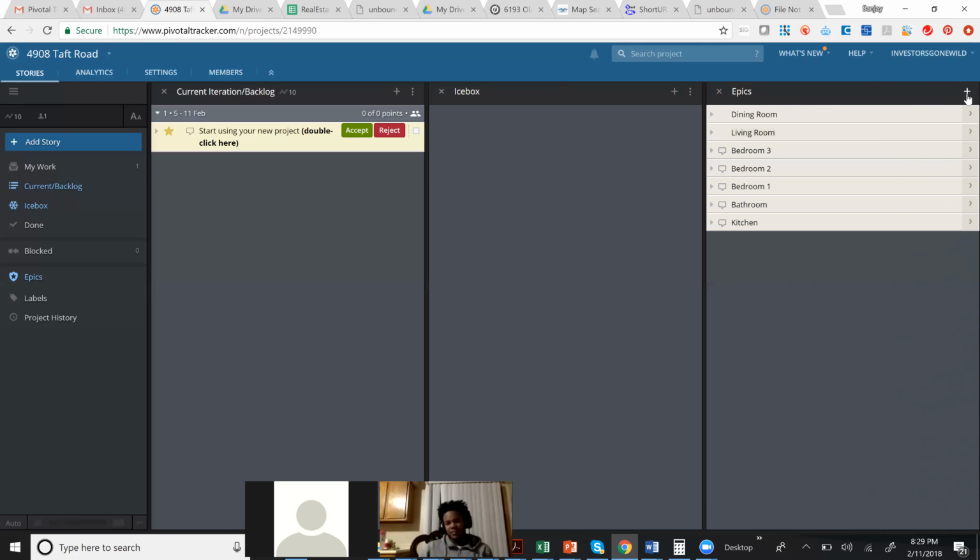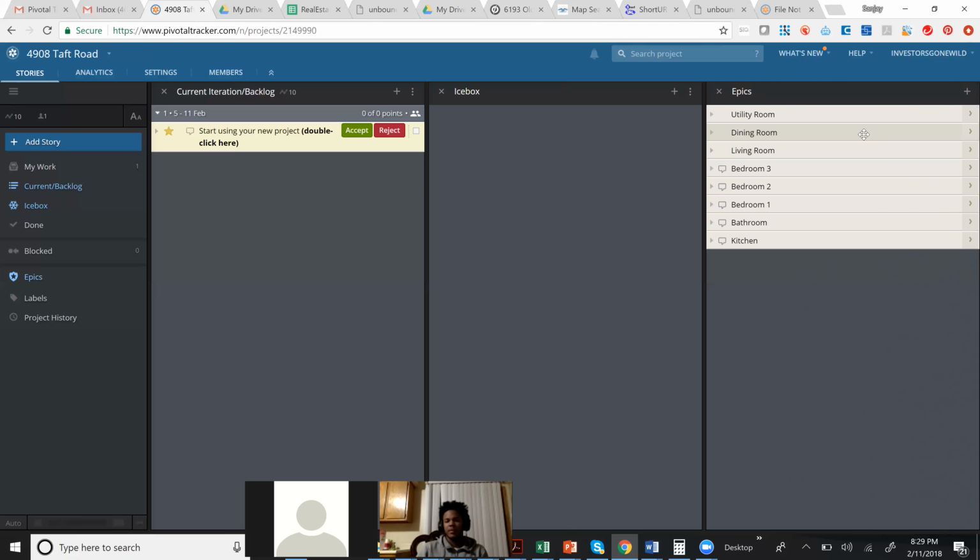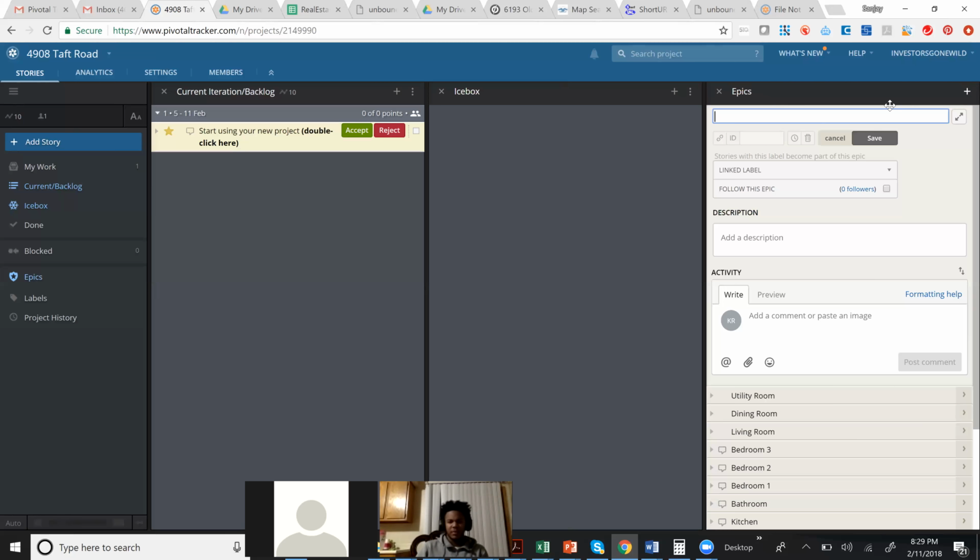Okay. Utility room. Utility room, basement. Well, in this case, there is no basement, so you don't want to add that. Maybe you just say crawl space here. Okay, so it's project specific, right? Yep.